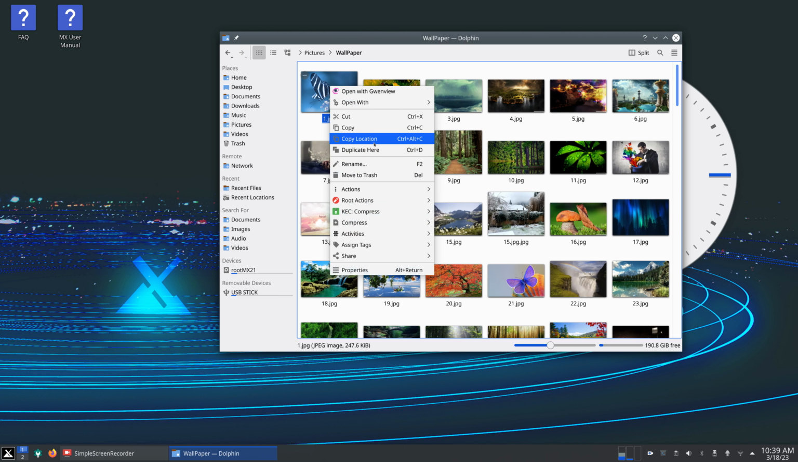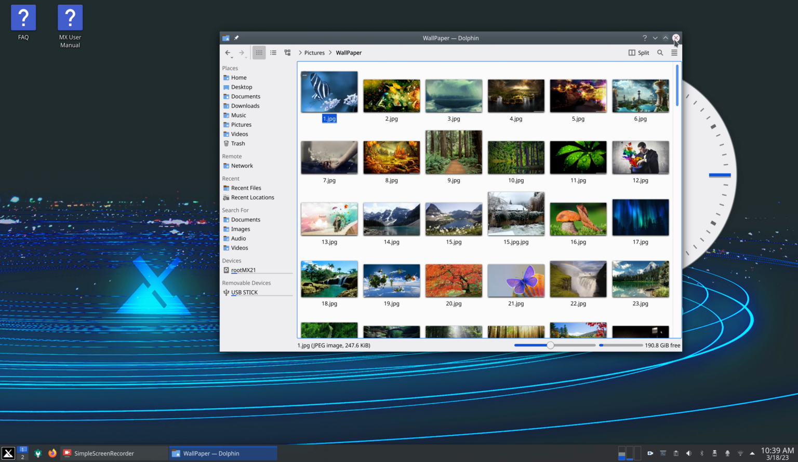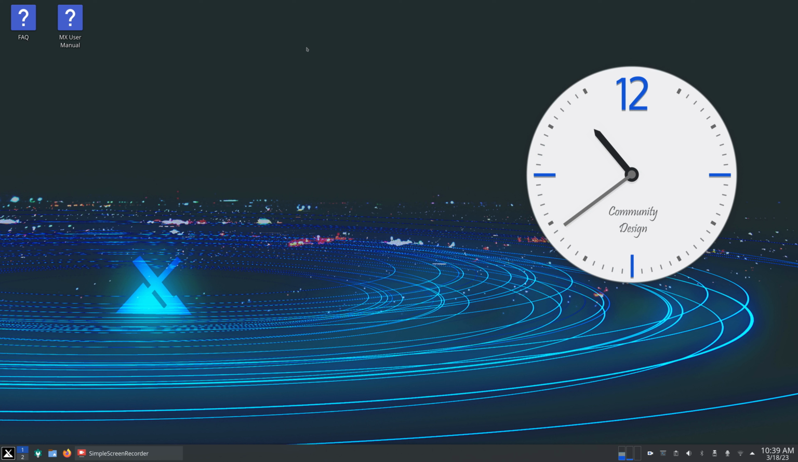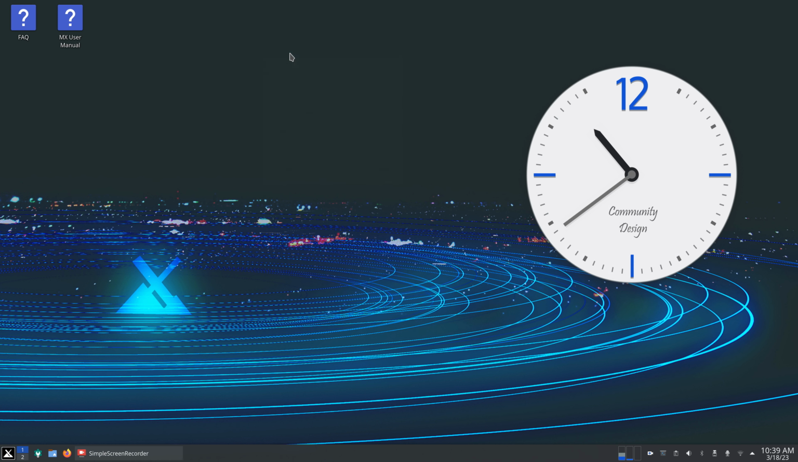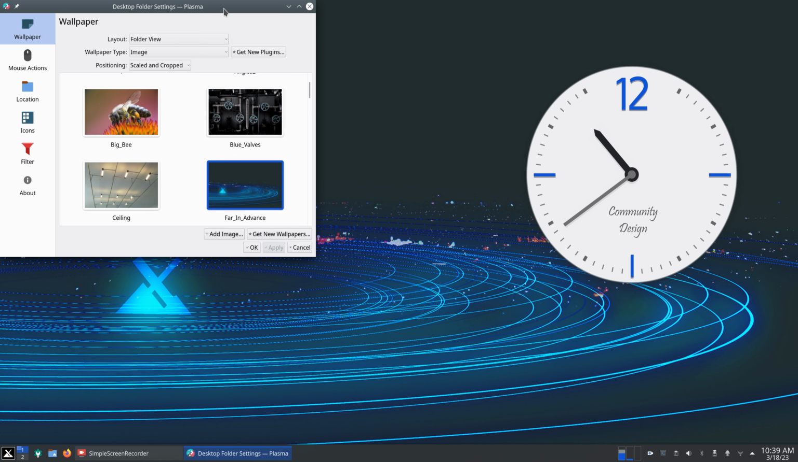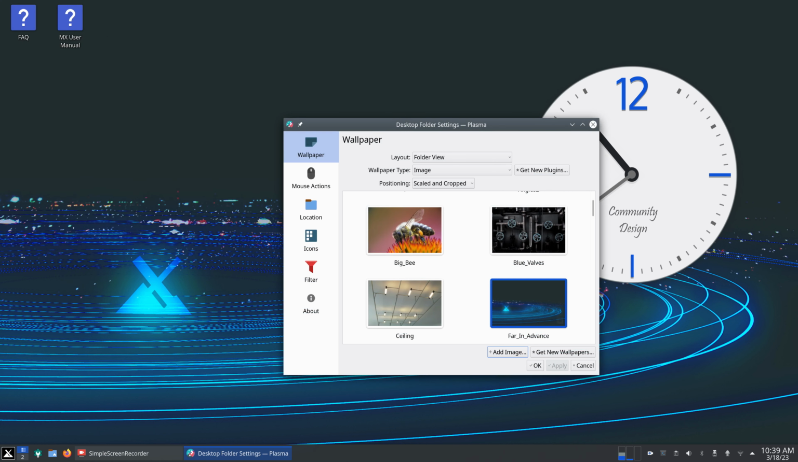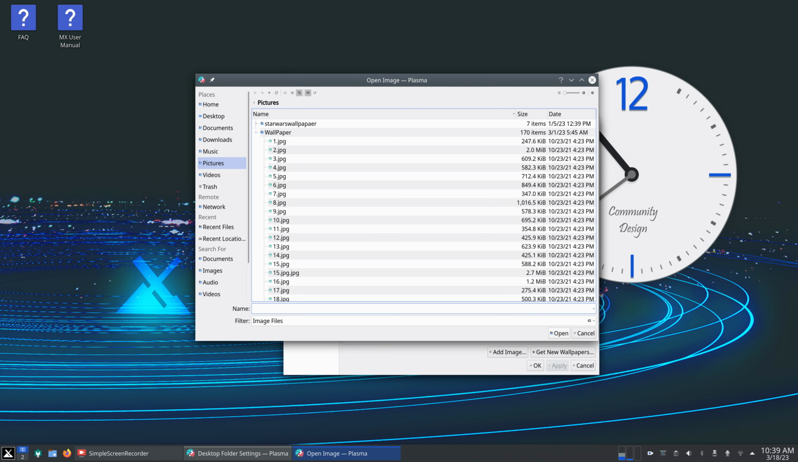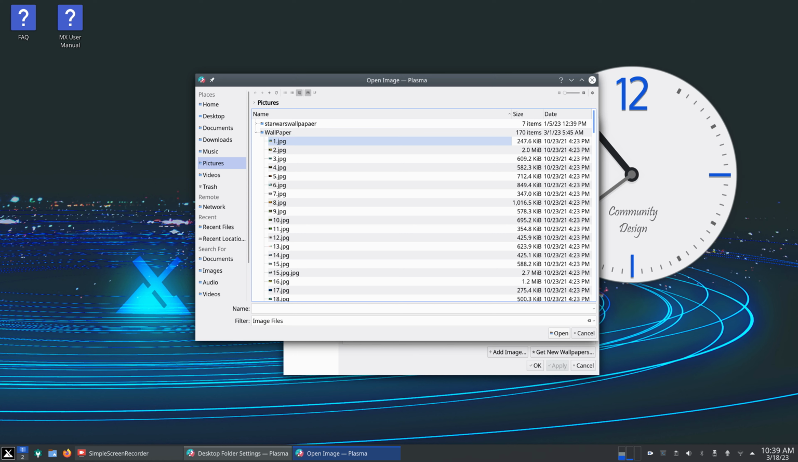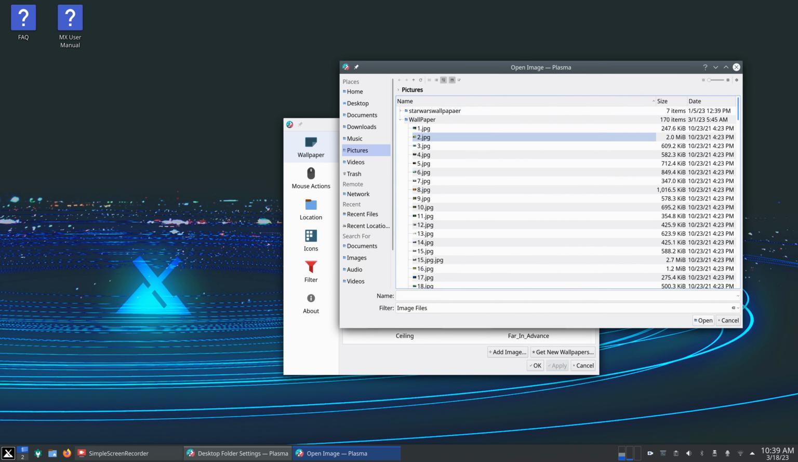Well, right now, I really don't have the command directly by right-clicking. But you can do it this way, though, in a hurry. Right-click on your desktop, configure desktop and wallpaper, and then go hit the add image. So I have this thing called wallpaper and Star Wars wallpaper. So I'm going to open that up, and you'll see that looks pretty small, right? So you're not too sure what that is.